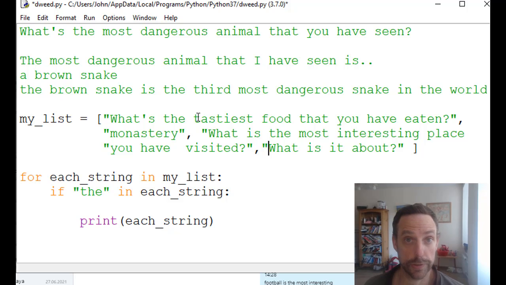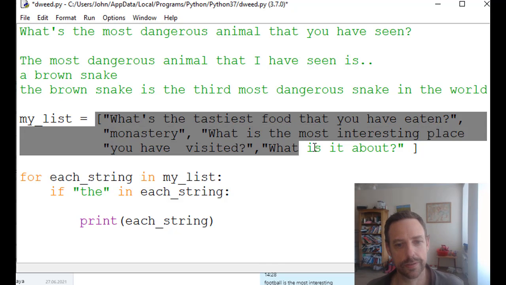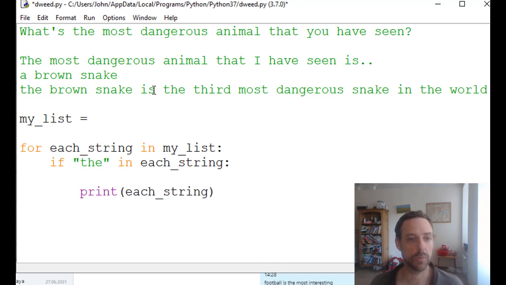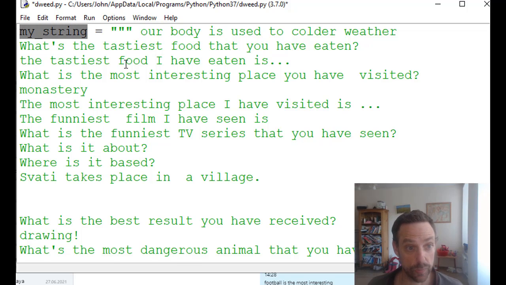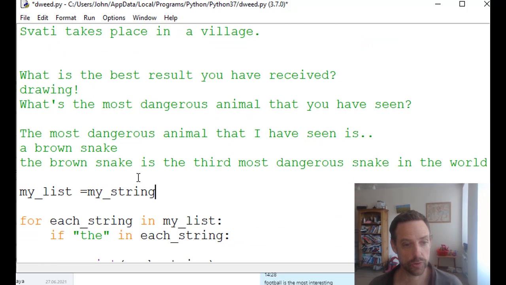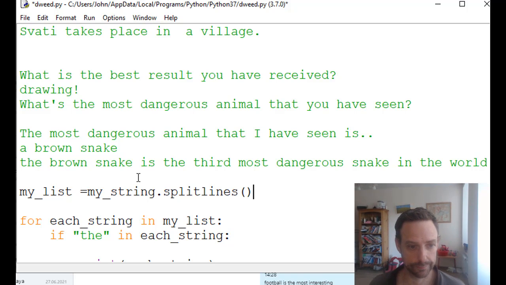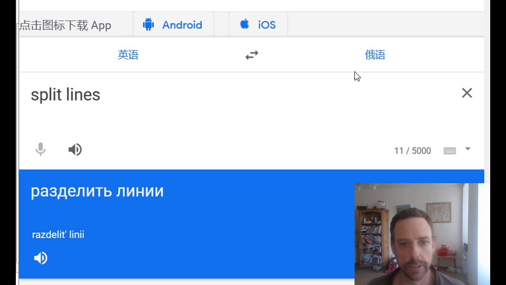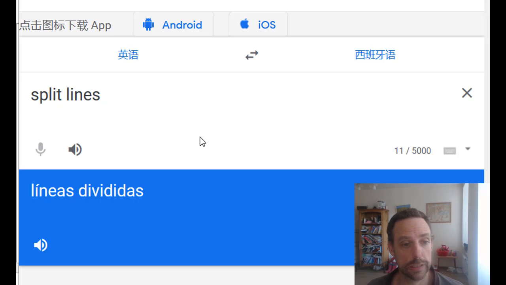Yeah, this is taking a long time. But what do you think? Python has a special secret. So Python can do this and not us. What is the special secret? Take that away, boom, and my list. It's very easy. We take my string, we put my string dot split lines. Okay, what does that mean, split lines? Split lines. Okay, so that means to divide the lines, to split the lines. Very logical, Python, thank you.